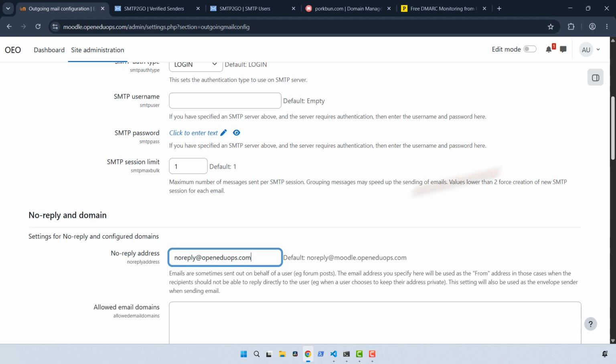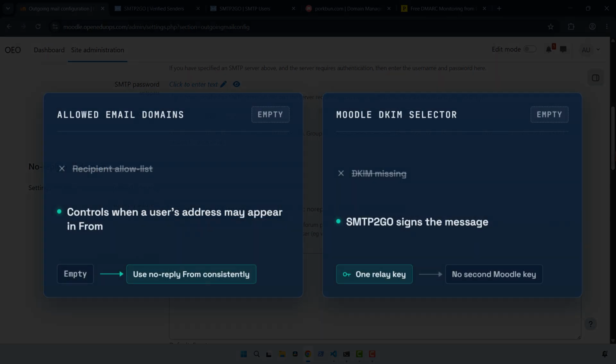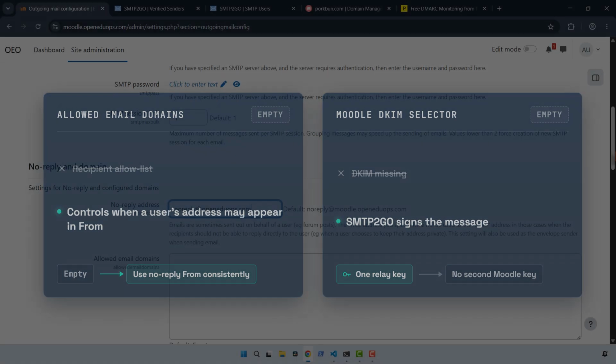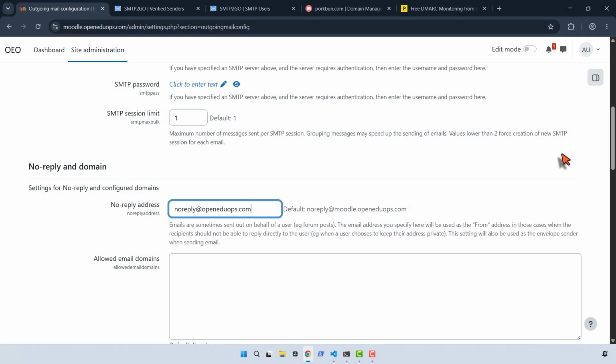Now, allowed email domains. This field gets misread consistently. It is not a list of domains Moodle is permitted to send to. It controls when Moodle may use a user's own address in the from header. Leaving it empty means Moodle consistently uses the no-reply identity we just configured, while its via information still tells the recipient which user the message is really about.